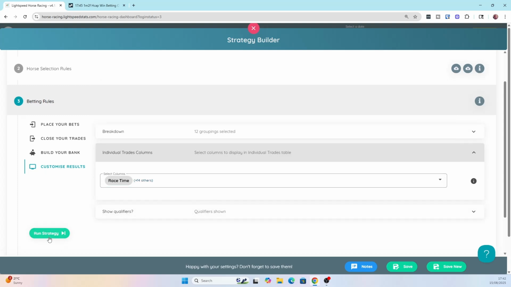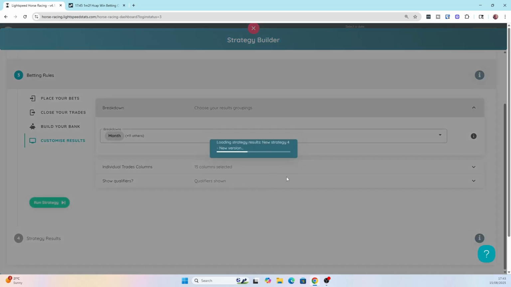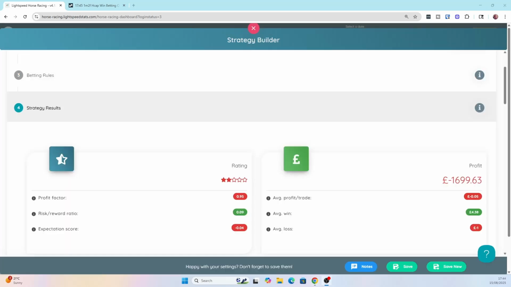Okay, so we're going to run this strategy. Now, we've chosen quite a lot of groupings for our breakdown, so when you run a strategy like this, it might take a couple of minutes. But again, when you're building a strategy, it's well worth just waiting, because think of the huge amount of data this software is tracking. And again, this is why it's different to any other software: the amount of data it's pulling through for you to do this back testing is incredible. And we are now going to back test and see how the beaten favourites would have got on using this strategy here. So I'll wait for that to load.